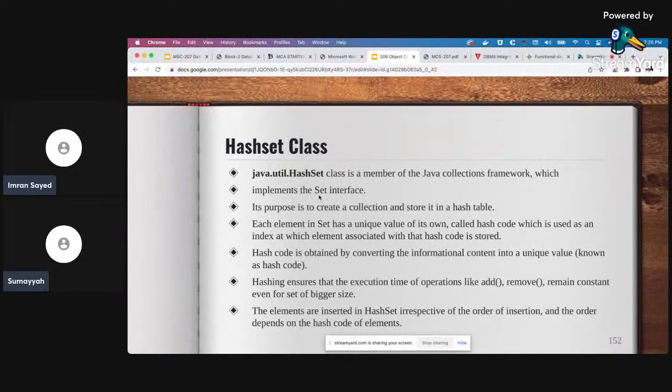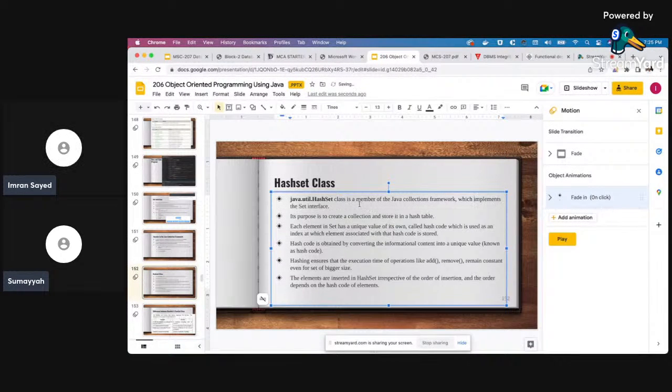So let's just quickly make these things bold. Member of the Java Collections framework. Purpose is what? To create a collection and store it in a hash table. Each element in a set has a unique value. Hash code is obtained by converting informational content into unique values. Execution time remains constant. Elements are inserted irrespective of the order of insertion.